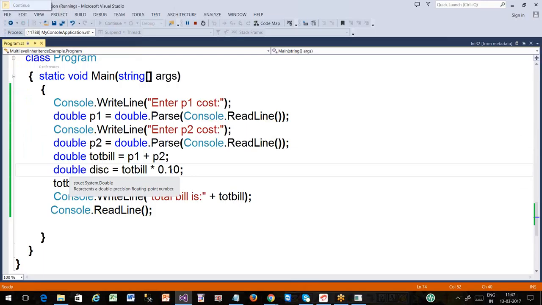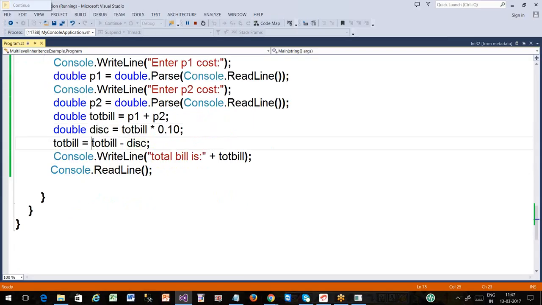Next, control will execute 3000 into 0.10. That is 300. The left-hand side will create a variable called discount, and 300 will be assigned into discount. Now, 3000 minus discount: discount is 300.